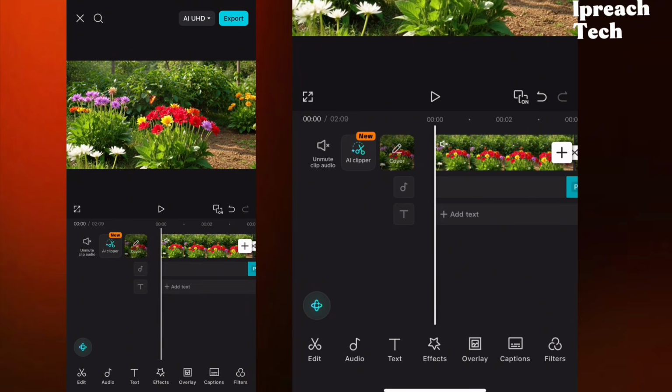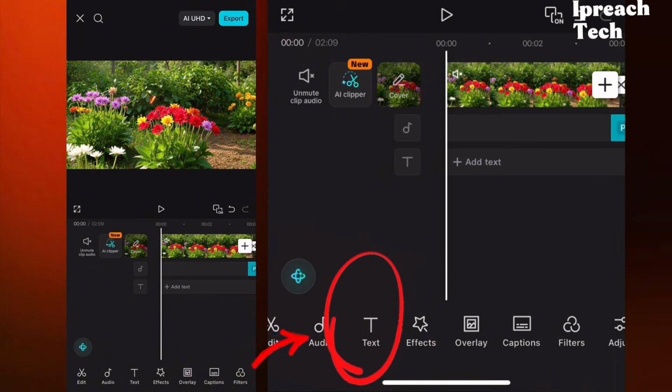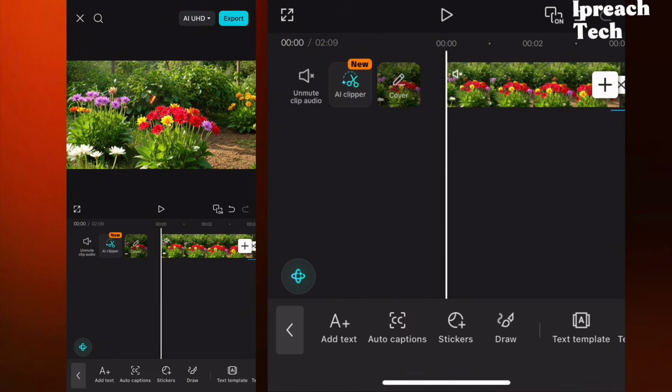Now for you to add text to your video, you will have to click on the text tool on the tools bar here. When you click on text, you will see so many other tools that fall into this text. You can add text as a caption. You can also auto caption your videos, that is generating a subtitle if your video is in a particular official language, maybe French, English, and so on.